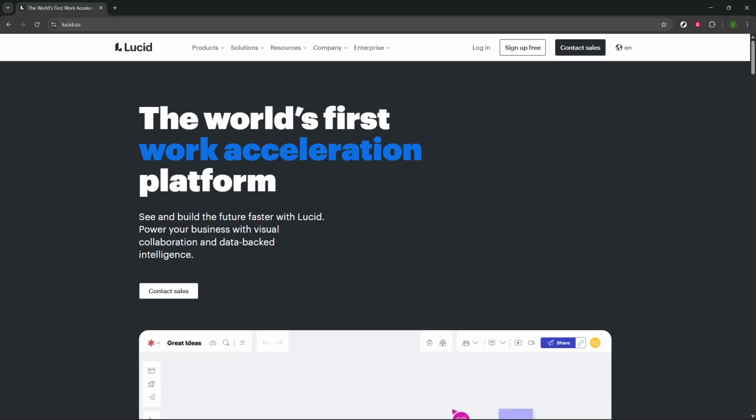In today's video, I'm going to teach you how to embed a Lucidchart diagram into your desired platform. Let's dive right in and get started with these simple steps. To begin, open your browser and head over to lucid.co. This is the web address you'll need to access the Lucidchart platform.